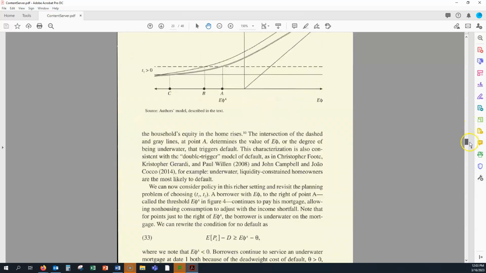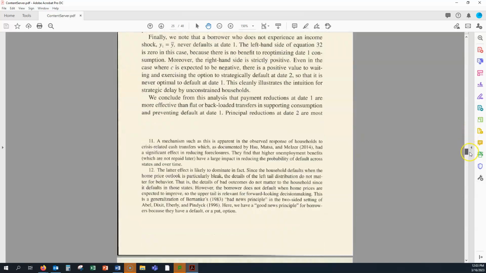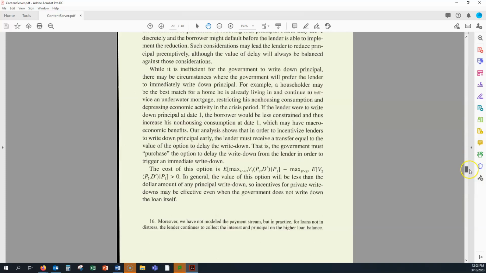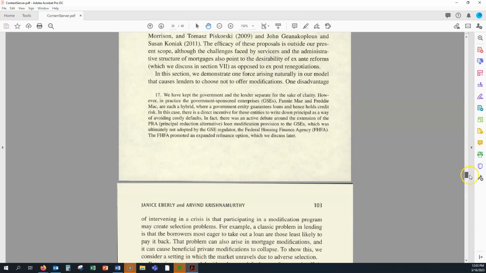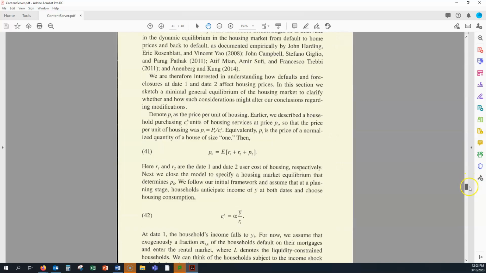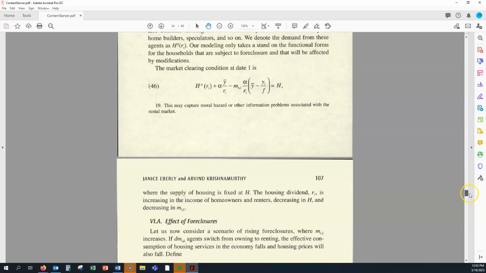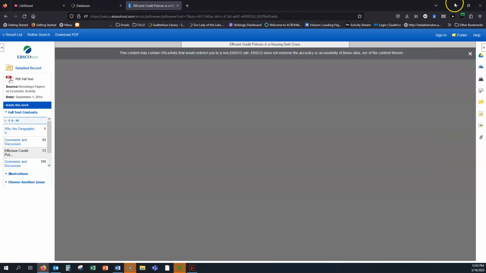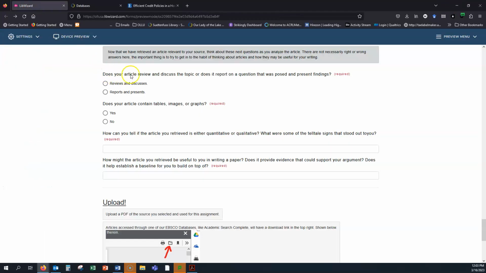Optimal date. So it's a little bit of a longer article. So I could say that it does have some data in it. However, it looks like that data is just being generally discussed. It's not actually a study that is being used. So what I would do is I would come back here to my questions, and I would say that it's reviewing and discussing more the question rather than reporting and presenting. It does have some data.